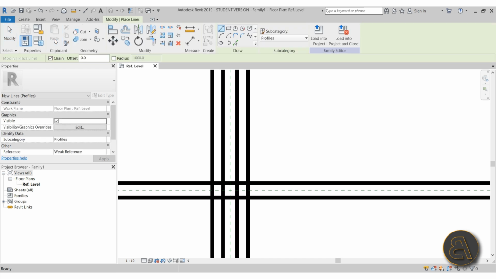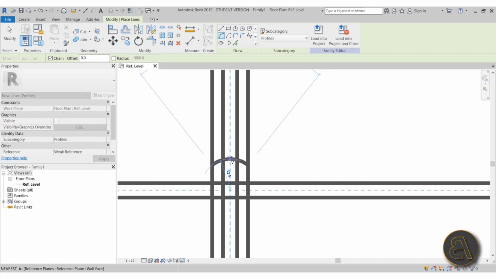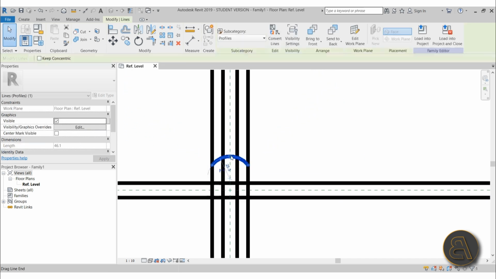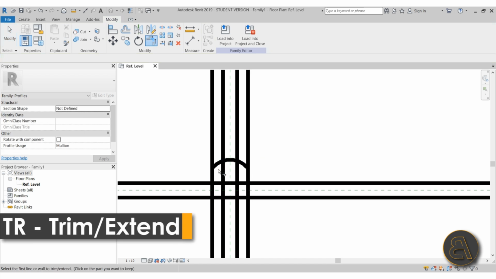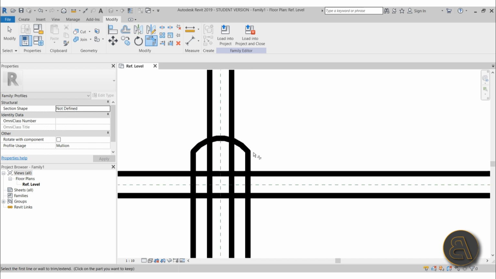Okay, so we have this, and for the outside I want to have some sort of a curved line, so I'm just going to go here to lines, go with an arc, and let's create not a full arc, but something like this. Maybe bring it down a bit. There we go. Now I'm just going to use the trim and extend lines to trim and extend this to this and this to this.